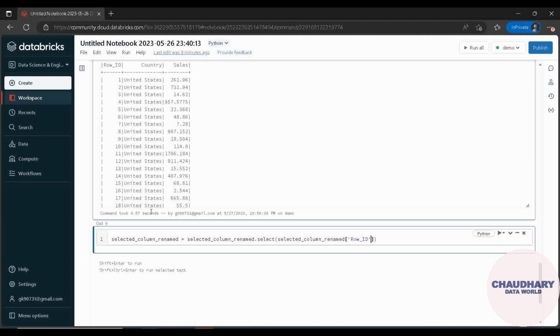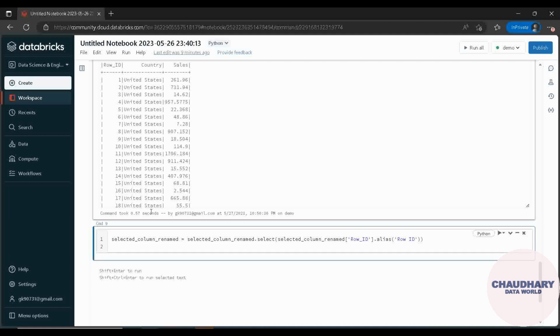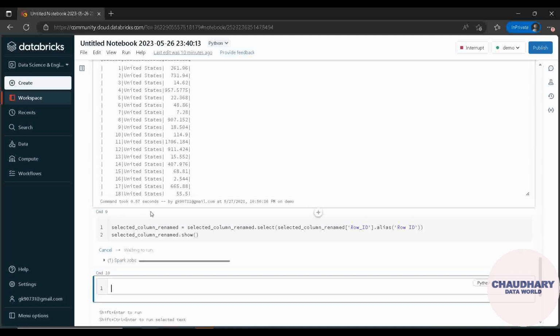After this you will pass a new method, that is the alias method. This is called the alias method. This also will rename your column, and right now we will rename it back to row space id. So that is what we need to pass here, row space id. Now hopefully it should be renamed back to row space id. Again we will do selected column renamed dot show. It should show that particular renamed data frame.